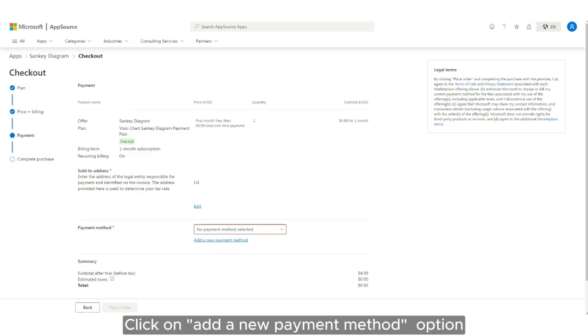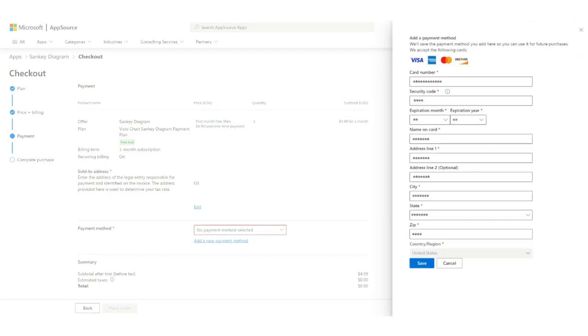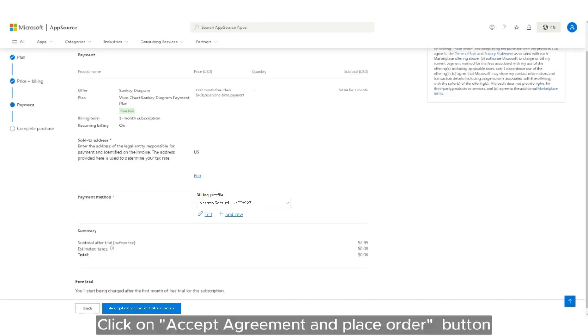Click on Add a new payment method option and enter required card details. Click on Accept Agreement and Place Order button.